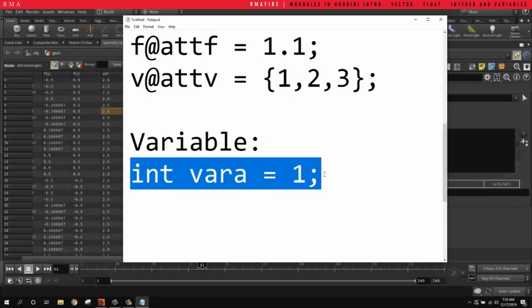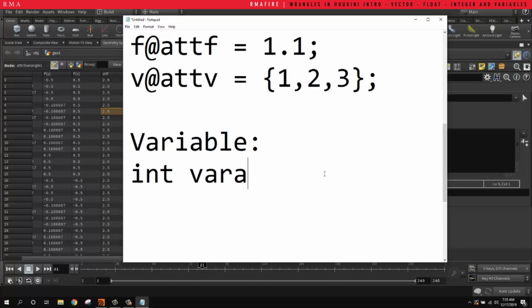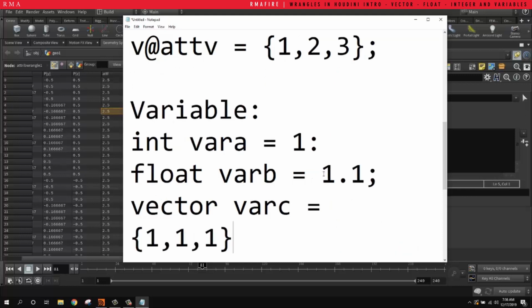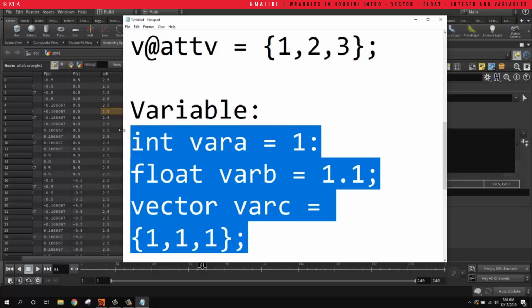Now we're going to be creating variables. So we're going to first create an integer variable. So it can be something like int var a is equal to 1. And then our float value, because we have integer, then the float would be something that we say float var b is equal to 1.1, and vector var c would be equal to 1, 1, 1.